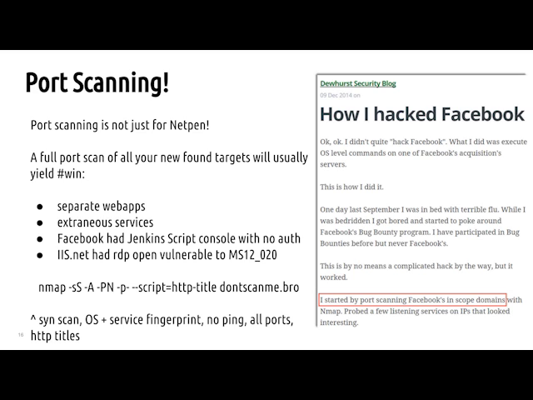So the next part is port scanning. Port scanning isn't just for network penetration testing. You can find all kinds of great stuff on the internet using port scanning. But specifically for bug bounty hunting, once you pull down all those subdomains, you want to do a port scan. And what you'll start to find doing port scans is separate web apps and extraneous services.